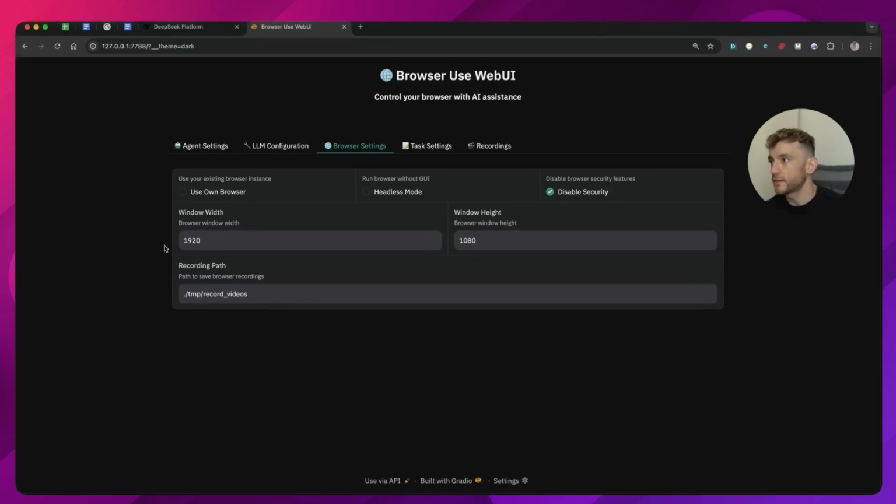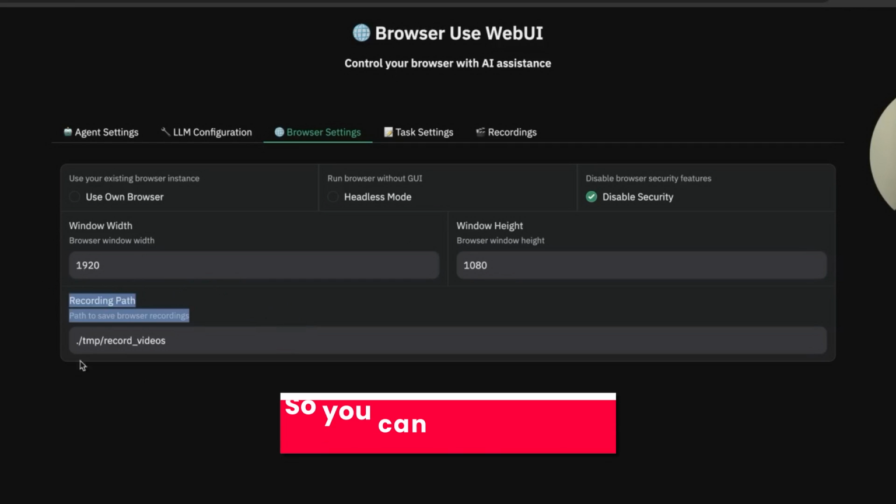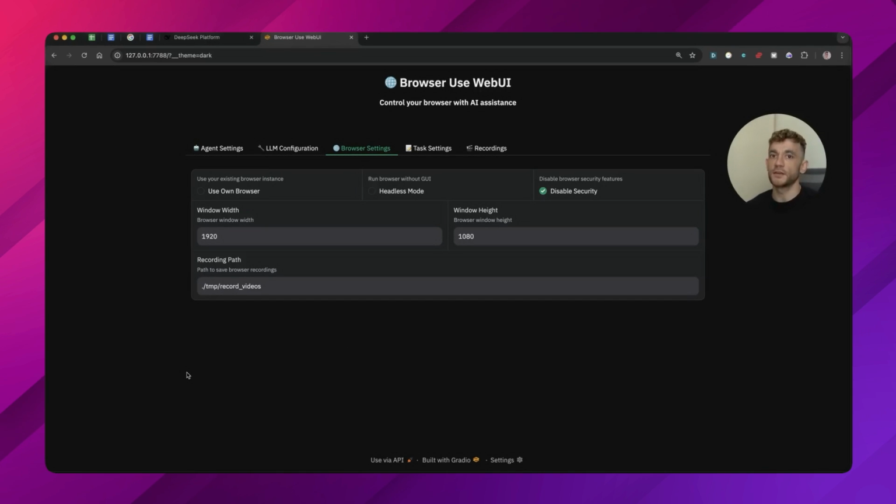Now, what you'll see inside the settings here is that you can actually decide whether you want to use your own browser or the browser from Browser Use Web UI. I'll show you how that works in a second. You can also, for example, select the browser width and height. And here's what's interesting is you can actually save the recording sessions. So for example, when the AI agent is using your browser, you can record the whole screen and it'll be like a screencast recording right here.